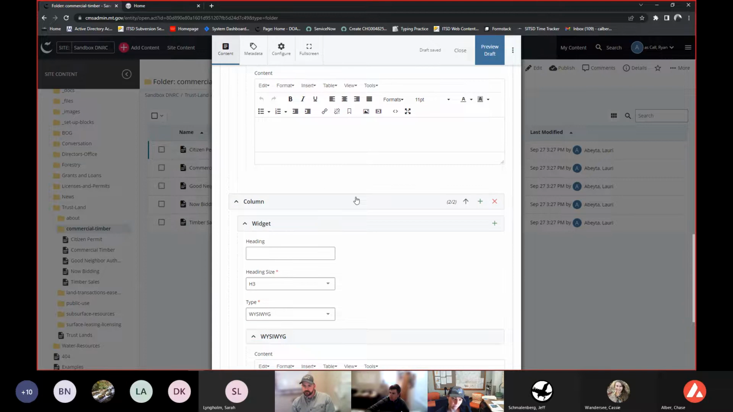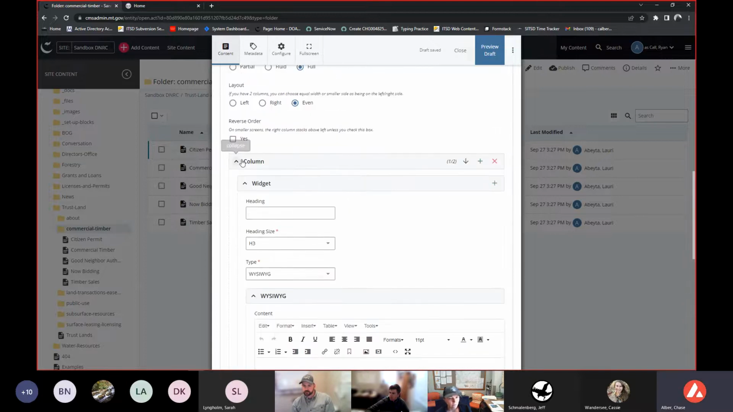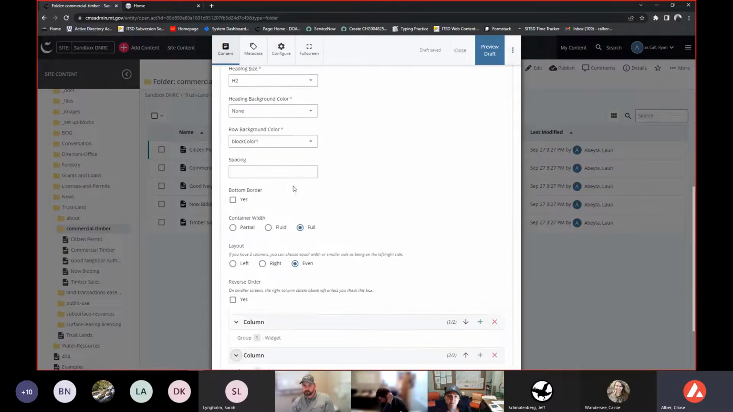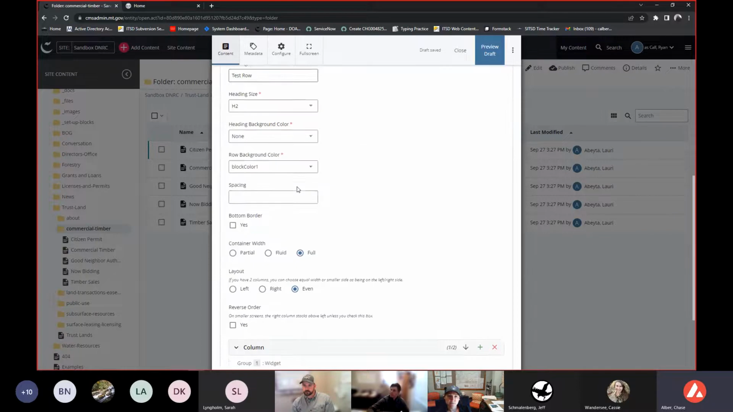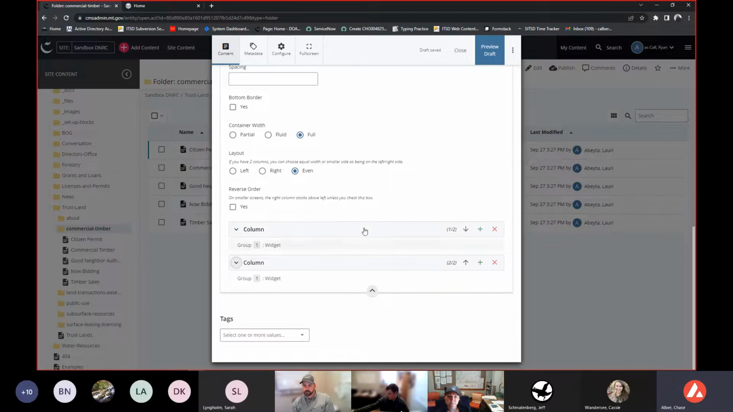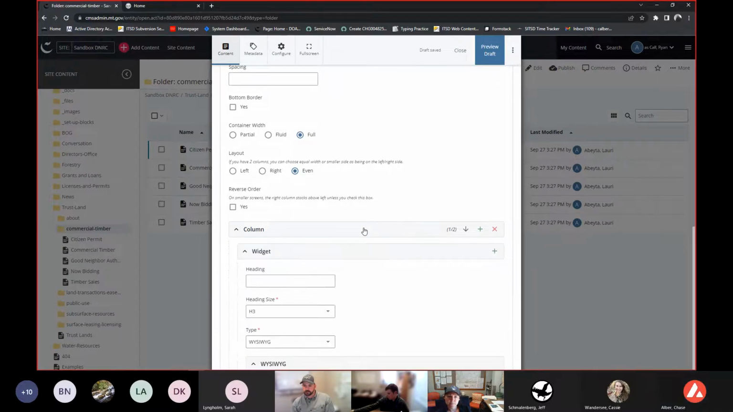Okay, so now I got 2 columns inside this row. You can always collapse it with this up arrow button, which is a little bit easier to read. So I've got 1 row right here, and 2 columns inside of that. Since they're even, each one of them gets 50%, or half the width, of that row. I get half that screen.